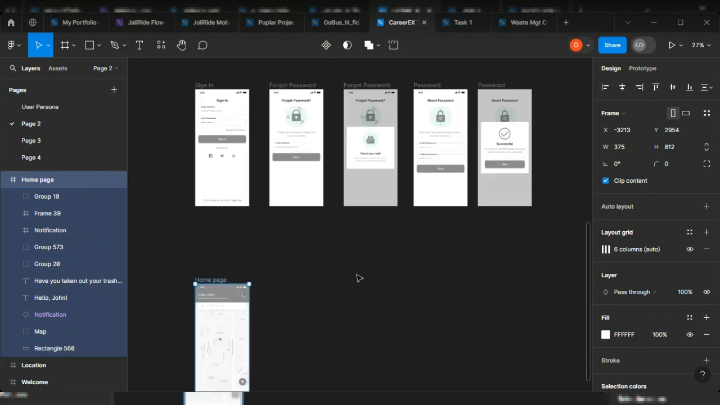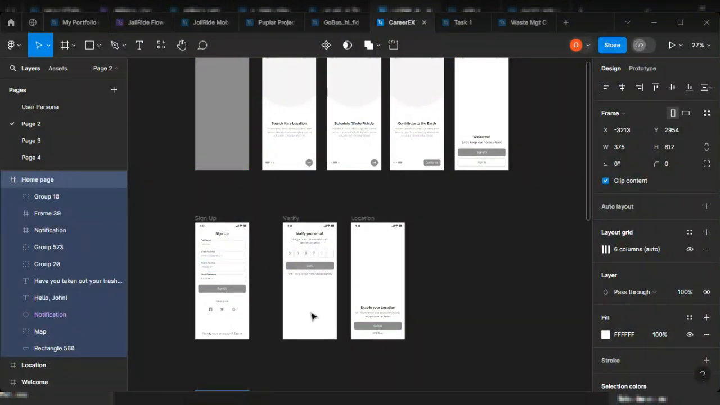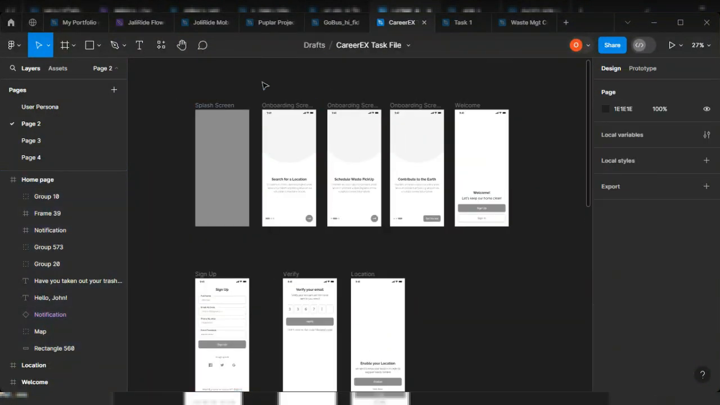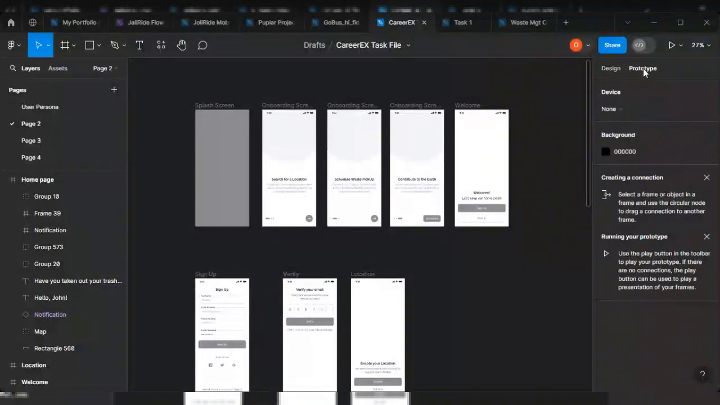Now we're going to carry out a prototype for this wireframe. The first thing, once you are done using Figma as a digital tool to create your wireframe, is to go to prototype here. It is on your design tab where you just carry out your design. But for your prototype, you click on this prototype. When you click on prototype, you see that the setting here has changed.